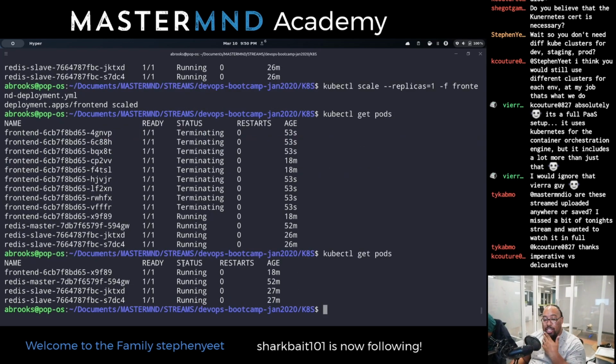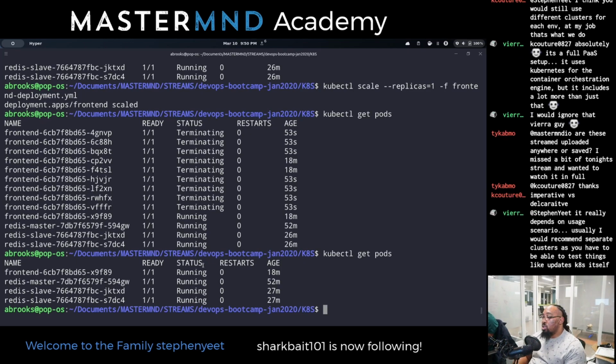You can see it just that fast. All those pods are gone. I can easily scale back up to whatever I want to scale. Really nice and easy. That's great. We will talk about deploying in a second.